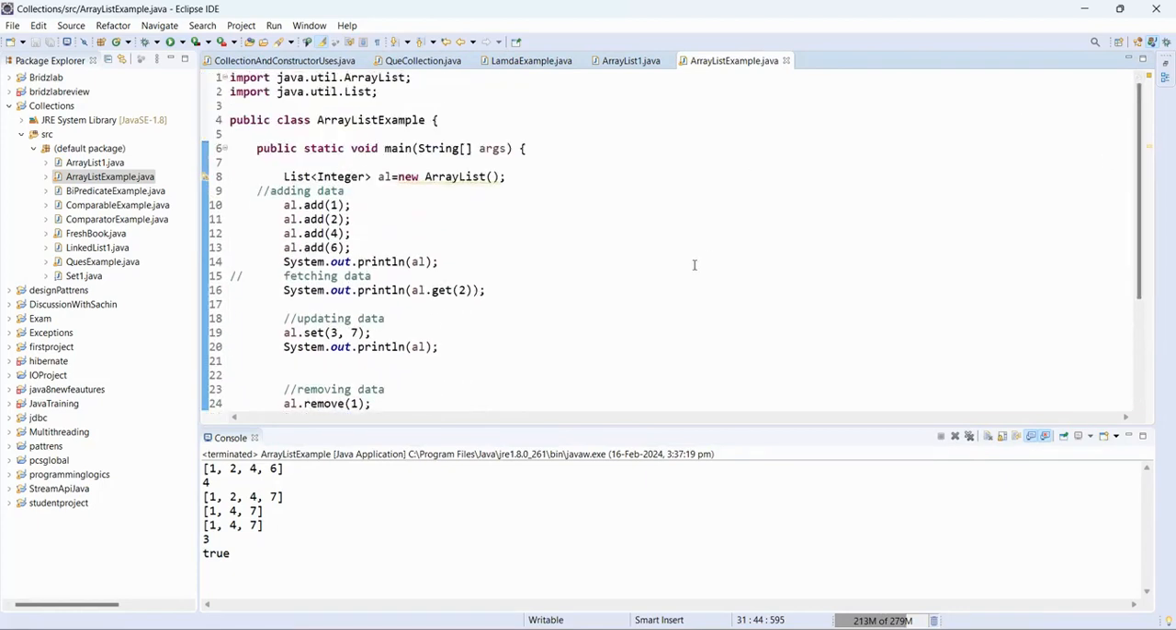The main advantage of the array list is searching. Searching is faster compared to the linked list because we are giving the index. When we try to search or get directly, it will go to that particular index only. It will not check other values. So for the searching operation, the array list will be preferred. Right? Okay.